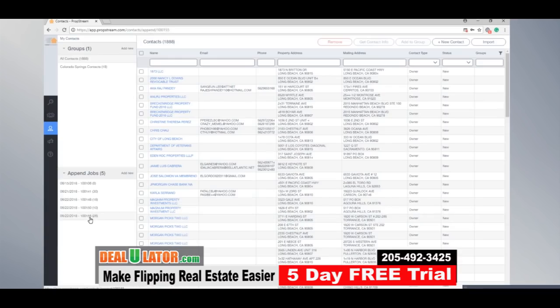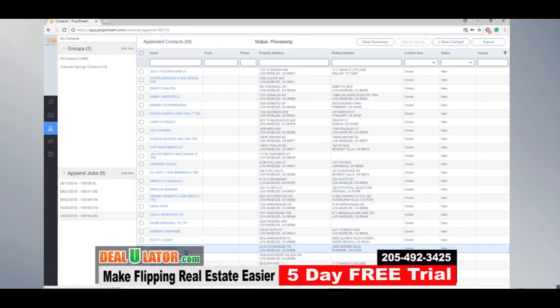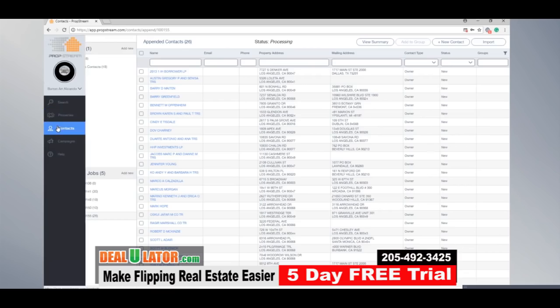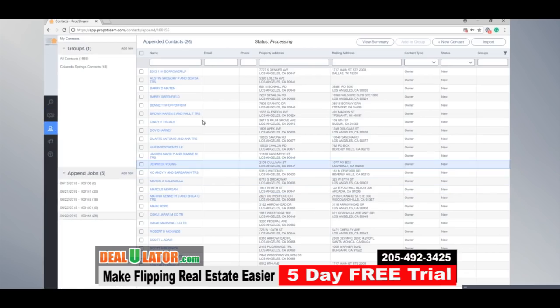Now we have that here. So here we can see all the 26 addresses. These are all the Los Angeles addresses, all the addresses that had liens. So we've saved them into our properties. We went into contacts, and now we're appending phone numbers for them. So as you can see here, the process has begun.